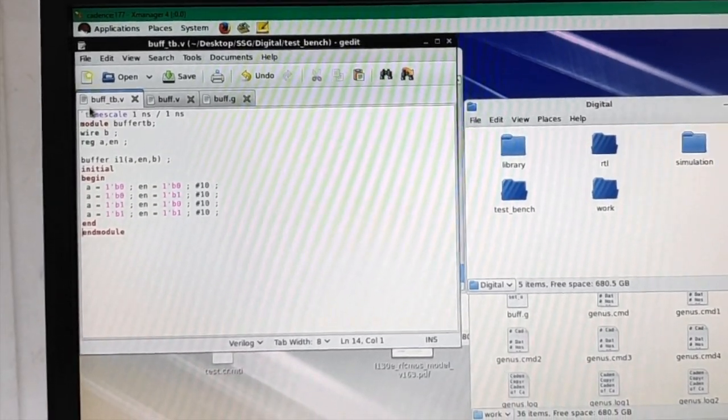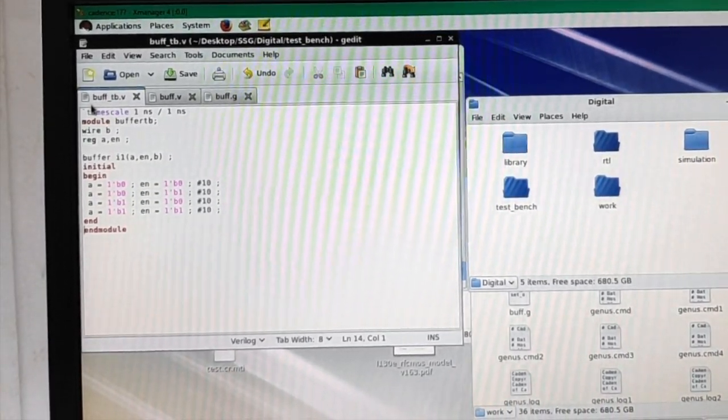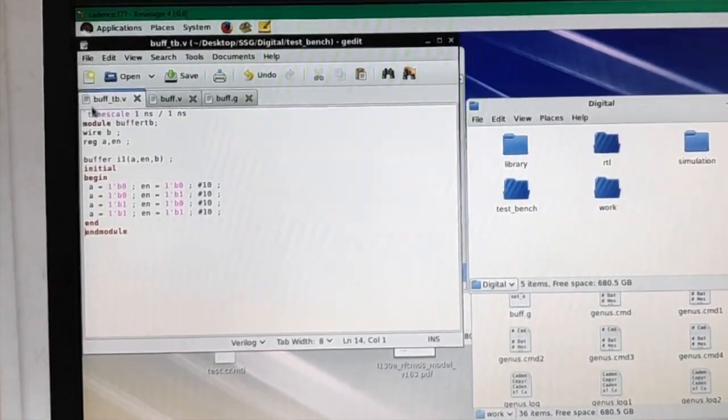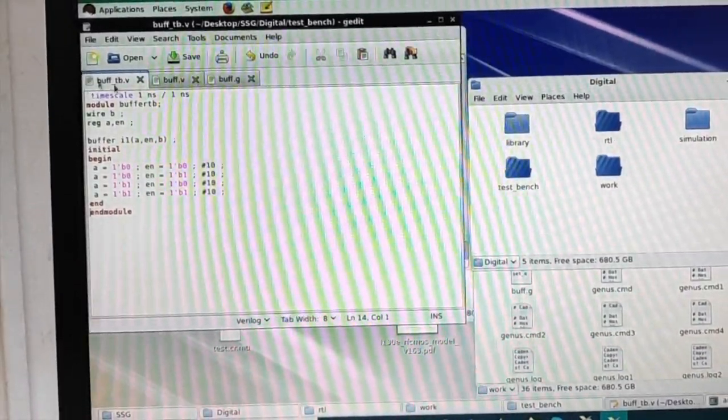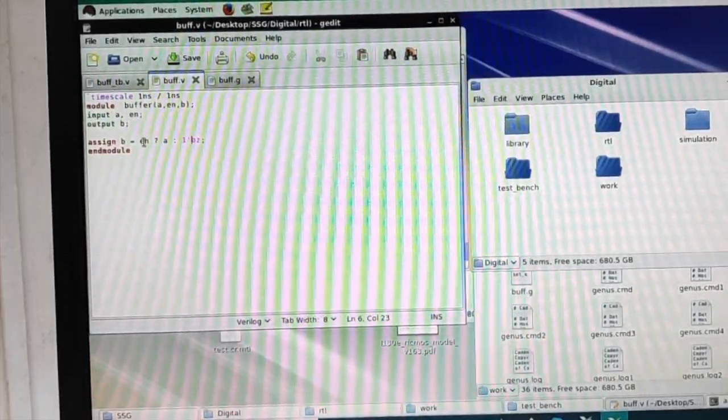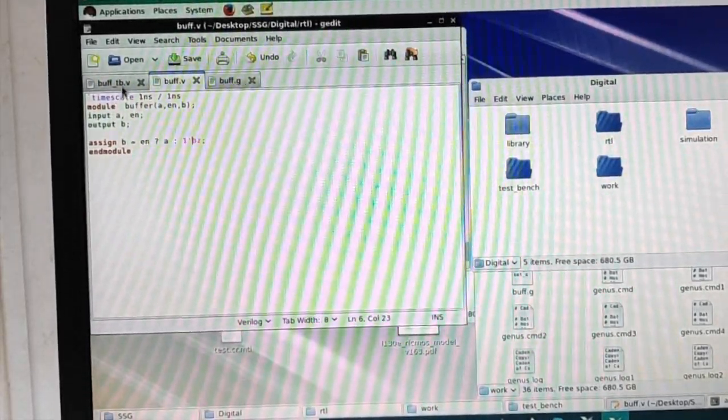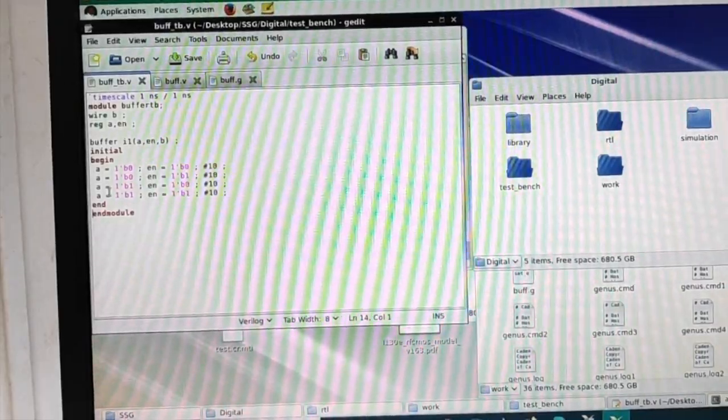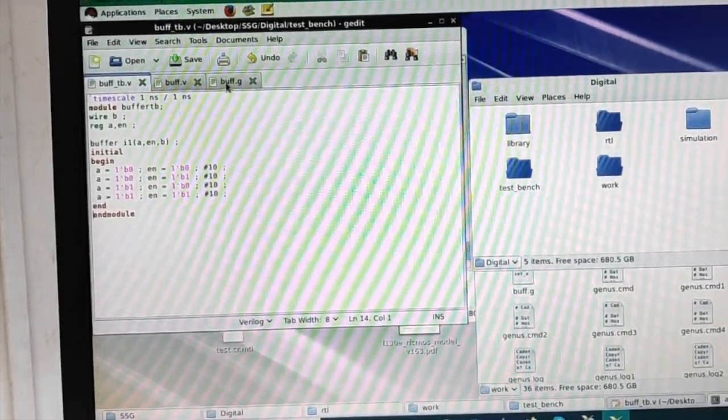So in today's lab we are going to start with buffer, transmission gate and all gates. So this is the code for buffer. Alright, and this is the test bench, and this is the constraints file.